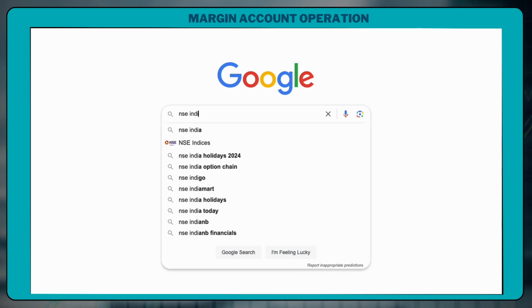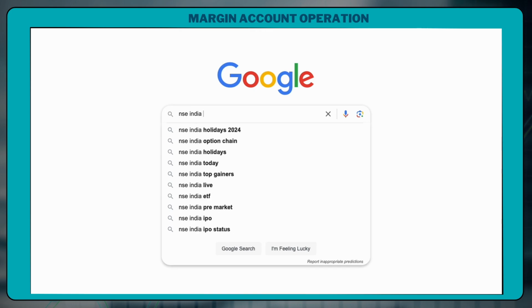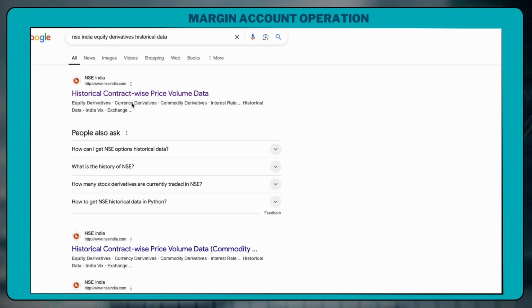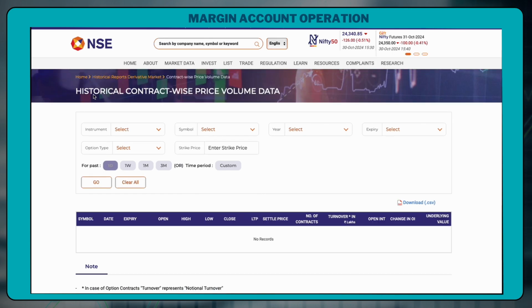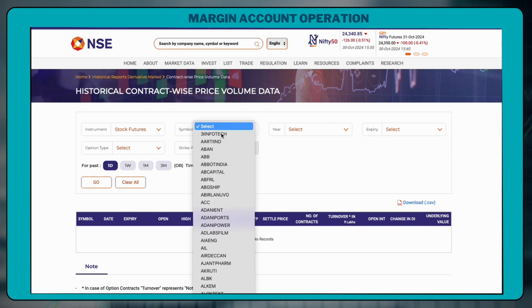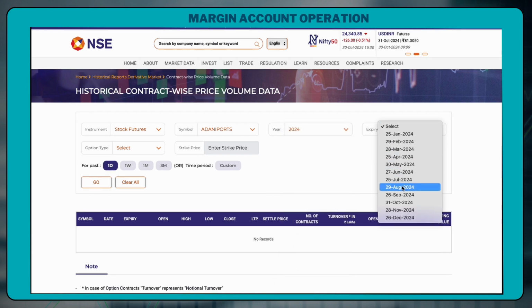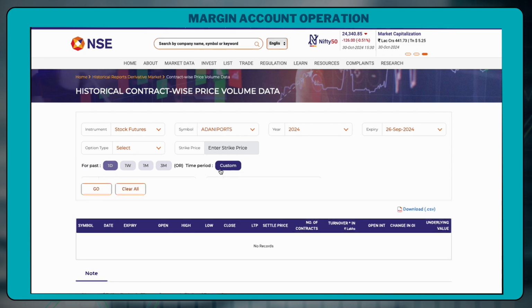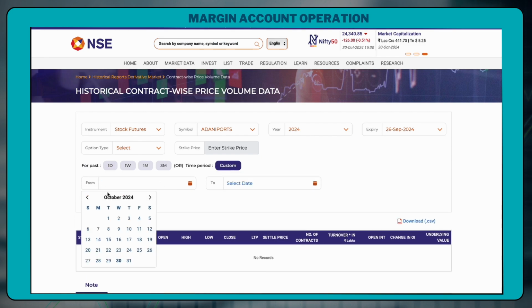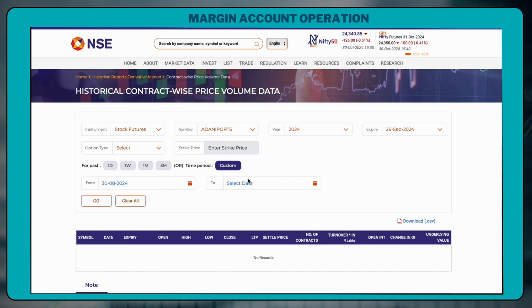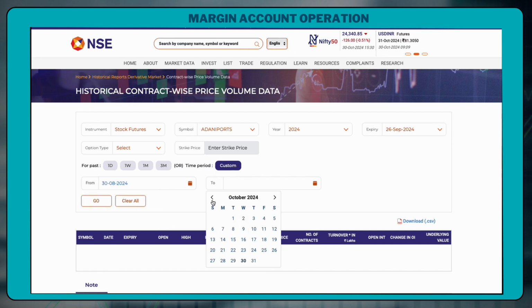To get the data, search for NSE India Equity Derivatives Historical Data on Google. Click the first link which will direct you to the NSE India website. Under Instrument, select Stock Futures. In the symbol, choose Adani Ports. For expiry, select 26 September 2024. Leave the option type and strike price fields empty as these apply only to options. Select custom dates from 30th August to 26 September 2024.